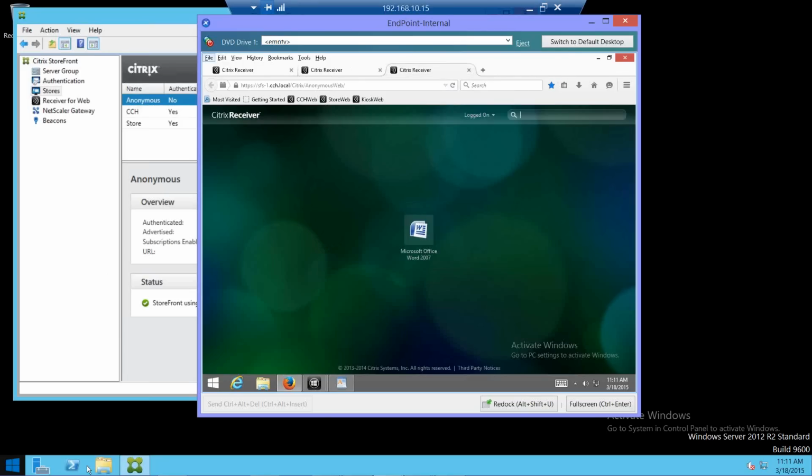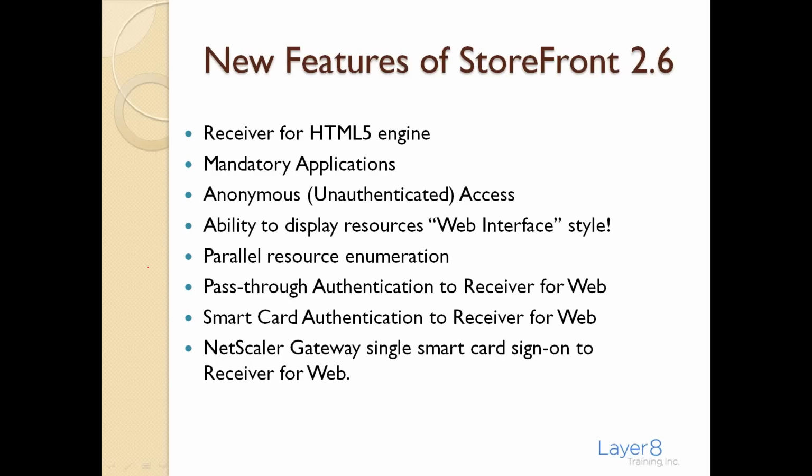The other option we have when we're dealing with the new environment is parallel resource enumeration. With Storefront, if you have multiple deployments of, say, XenApp 6.5 and XenDesktop, it will enumerate the applications in parallel rather than sequentially. Web Interface did it sequentially. Now we'll do them all at once. This helps to speed up some things.